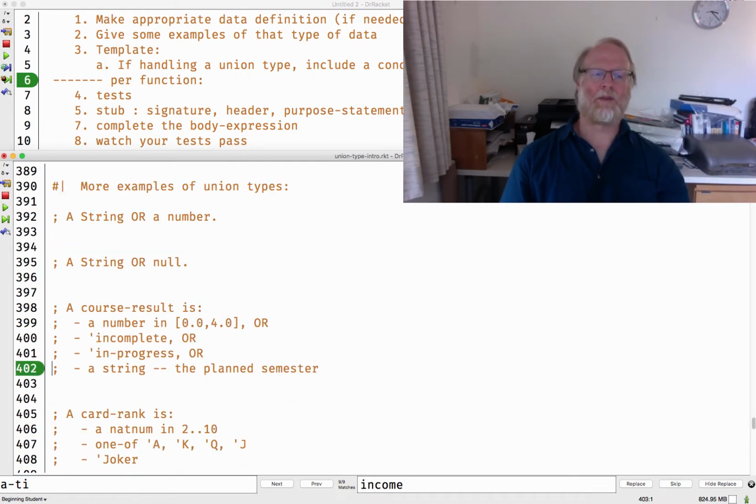Okay, here's another time when I might use a union type. I might have a course result that is either a number of grade points between 0 and 4, or it could be the symbol incomplete. It could be the symbol in progress, or if it's something you're planning on taking a future semester, it might actually be a string of the planned semester. So yeah, this is a number or a string or a couple of different kinds of sentinel values.